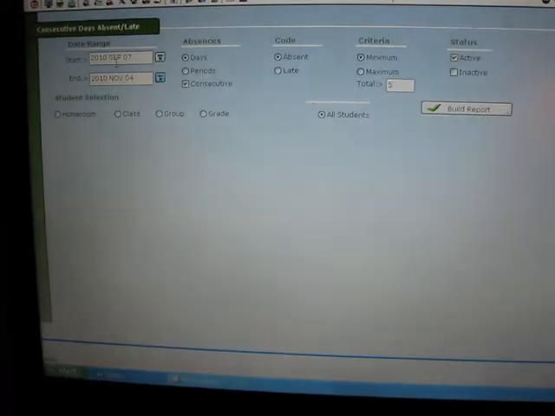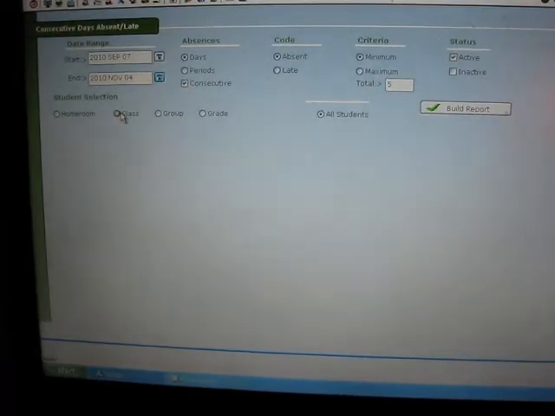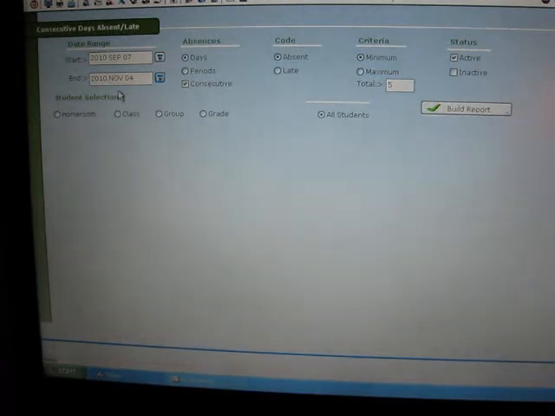Now for the Consecutive Days Absent Late report, the first thing to look at are the start and end dates. During first semester, the dates will just be fine and we'll move on. During second semester, you need to change the start date to the beginning of the first semester, February 1st or whatever it might be. Next, you're going to click on Periods, leave it as absent.